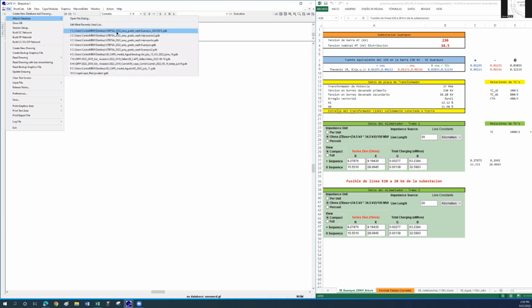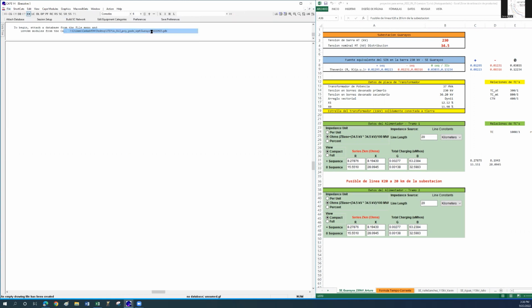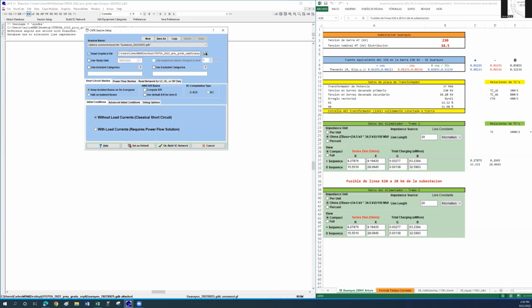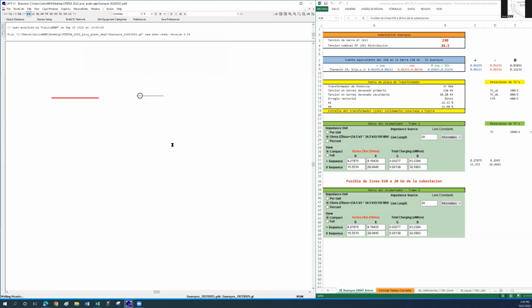Select Attach Databases, Open File dialog, and select Most Recently Opened Files. A CAPE session setup window pops up with the following settings. Keep isolated buses as de-energized and without load currents. Proceed to click the OK Build Short Circuit Network button. We can now see our project.